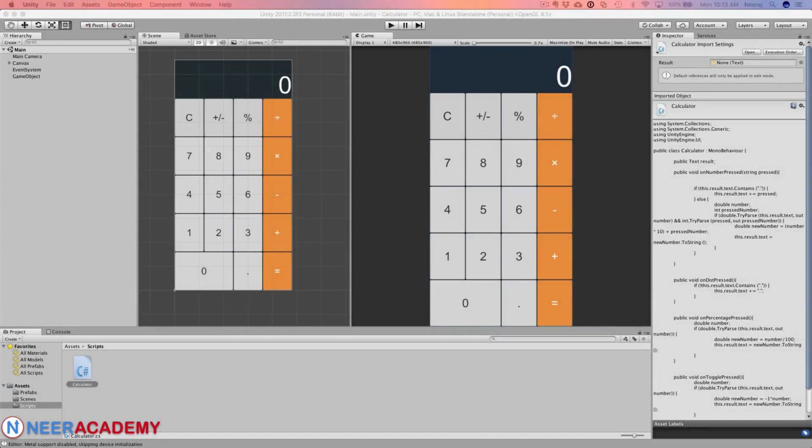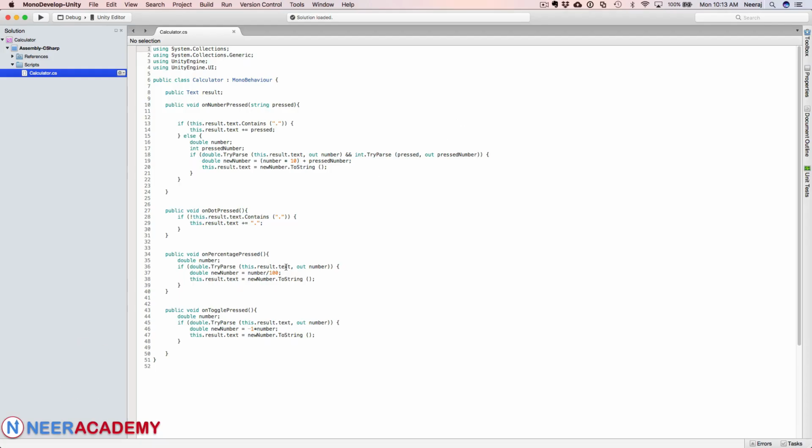In this episode, I am going to write the function for the handling of the pressing of the operators: division, multiplication, minus and plus. So let's go ahead and get started, and I'll just open the calculator script.